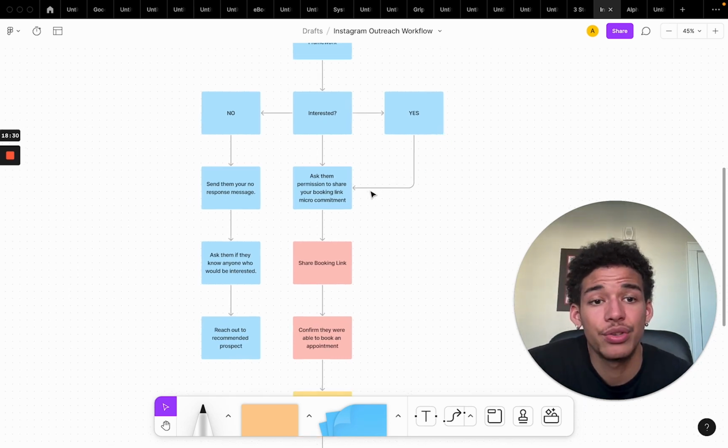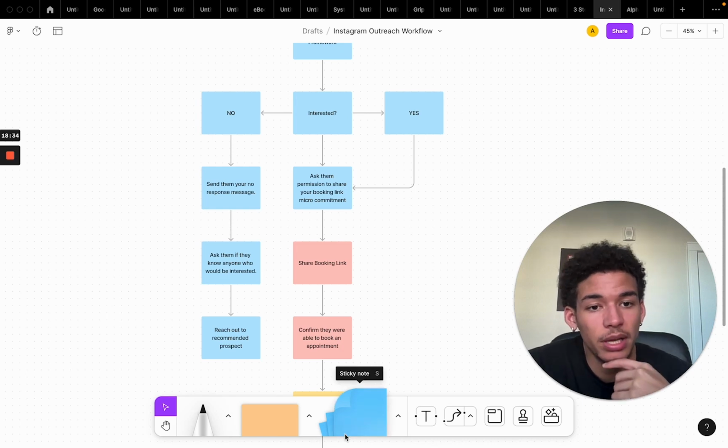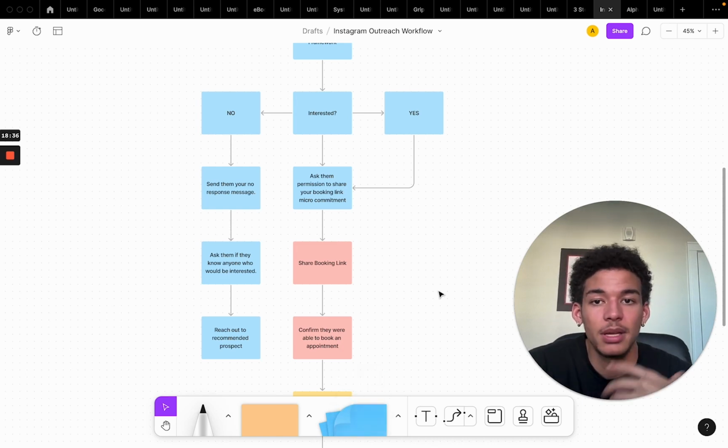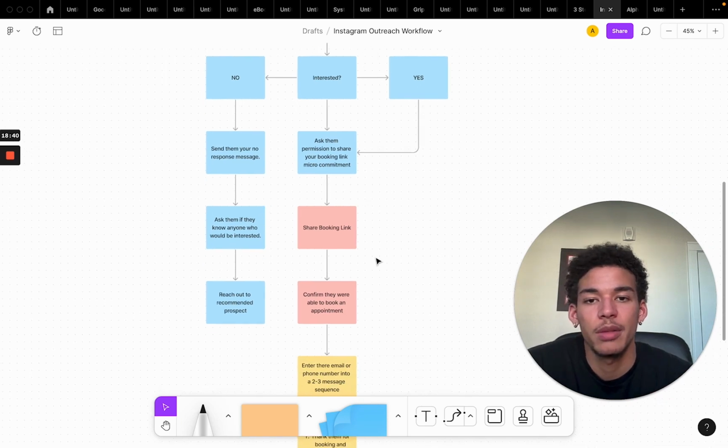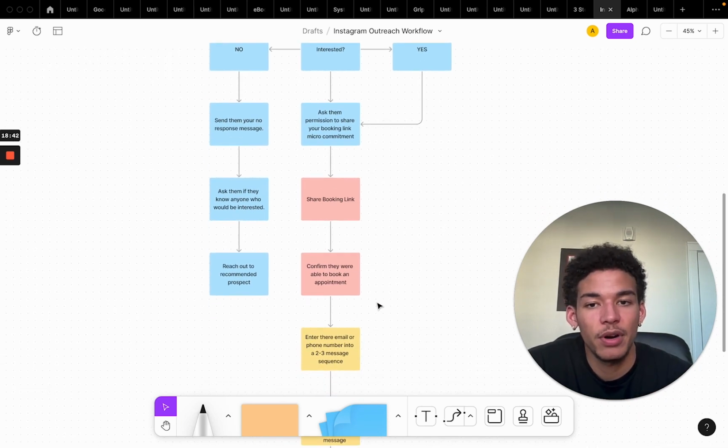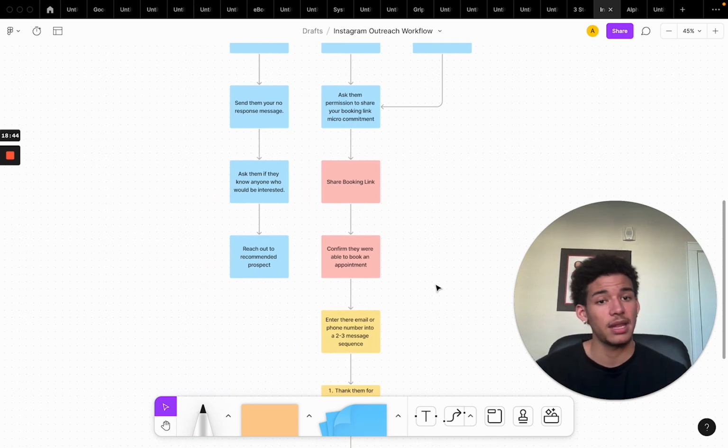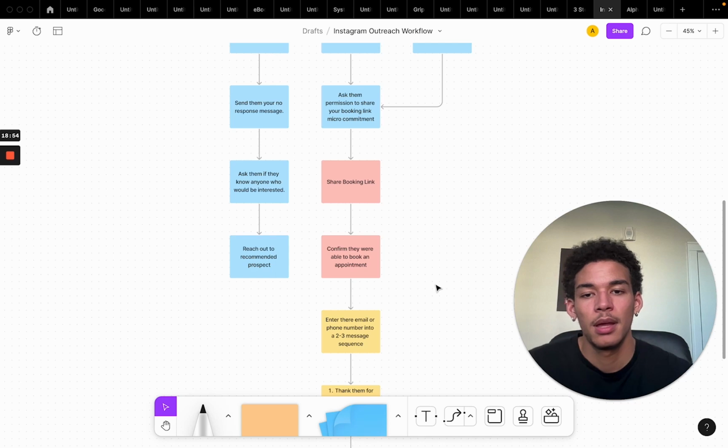If they are interested, though, which hopefully, we want those messages, ask permission to share that booking link. Again, that is a micro commitment that we're getting them to say yes, yes, yes. So we'll go ahead and share the booking link with them, and then we'll confirm they were able to book an appointment. So we'll say that little messaging that I gave y'all earlier. Hey, let me know if you can't find a slot that is open at a time that you would like. I'll help you book one in myself or something like that, okay?